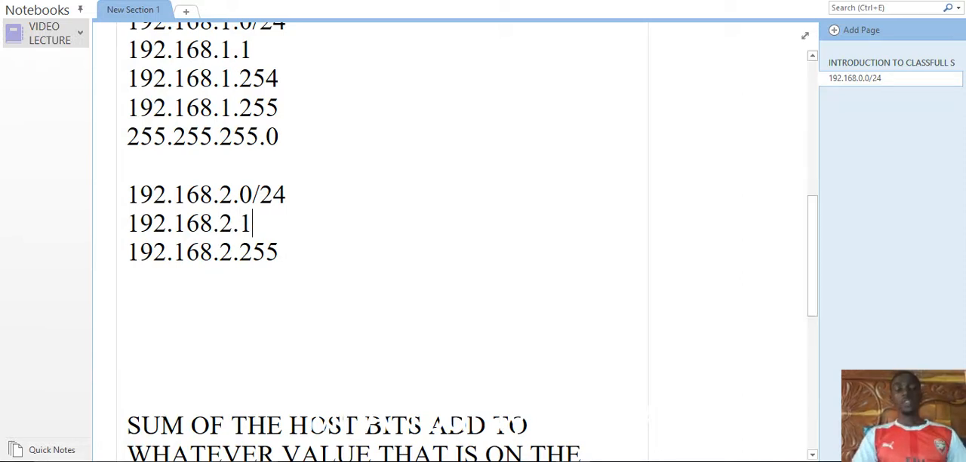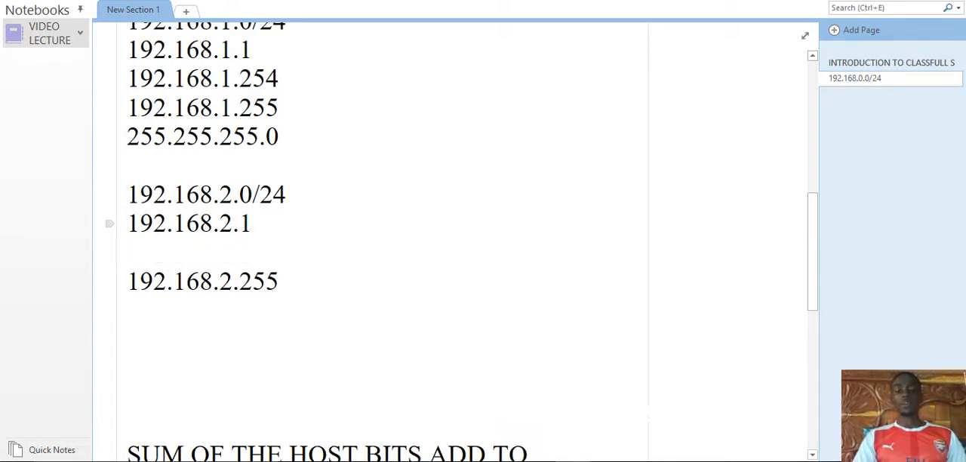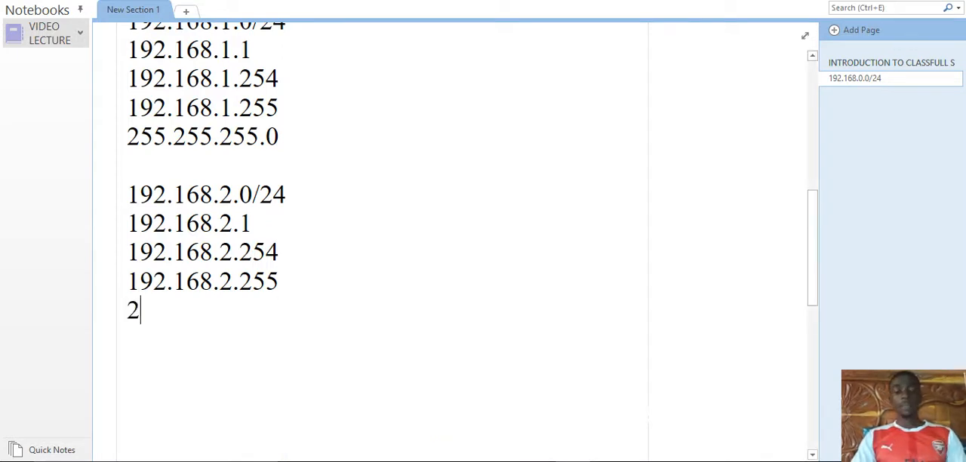So here we have the first valid IP address 192.168.2.1, because you have to add 1 to this 0. To get the last valid IP address, it is simple. Always subtract 1 from the last octet of the broadcast address. Simple. 192.168.2.254. So the same, and then we get the subnet mask 255.255.255.0. So that is exactly what we have right here.